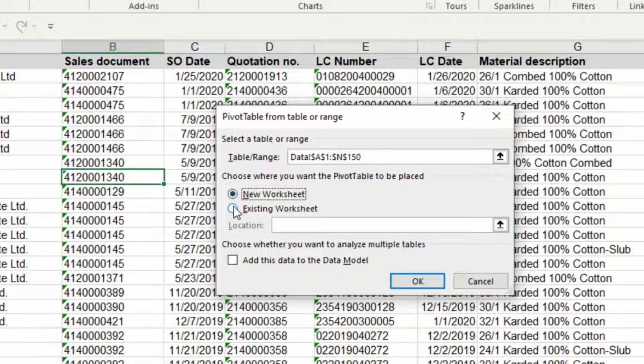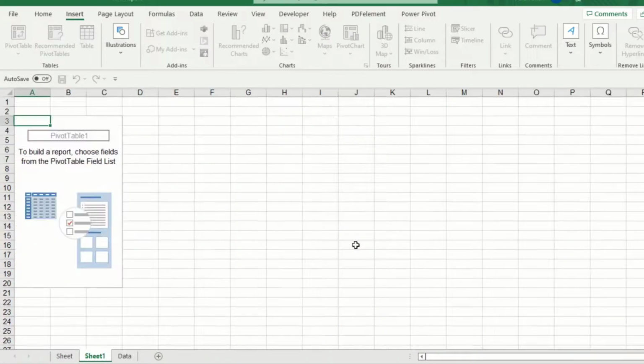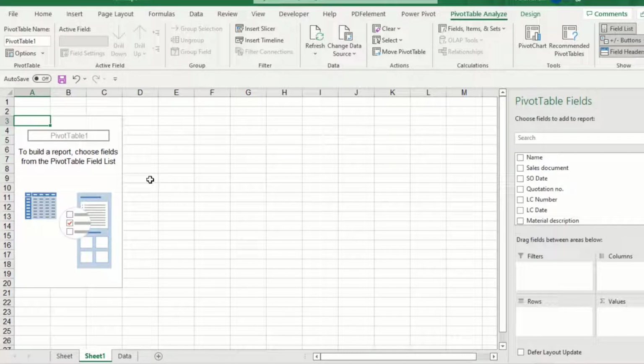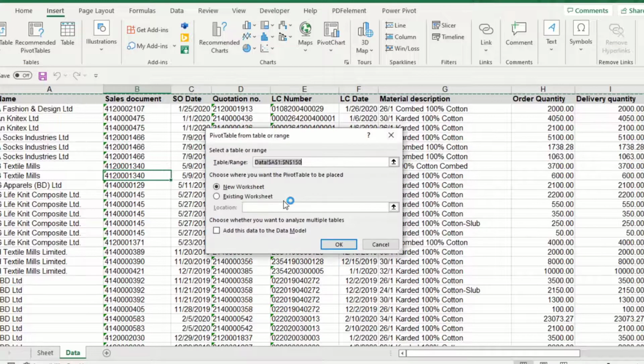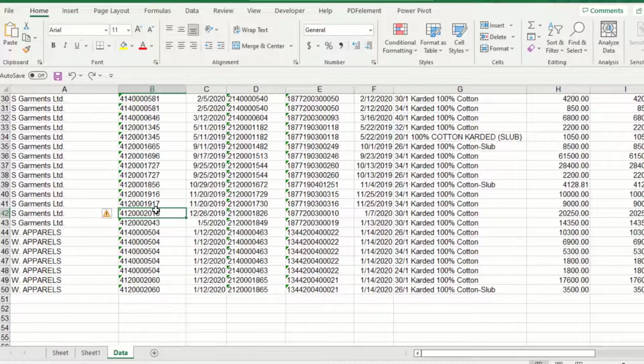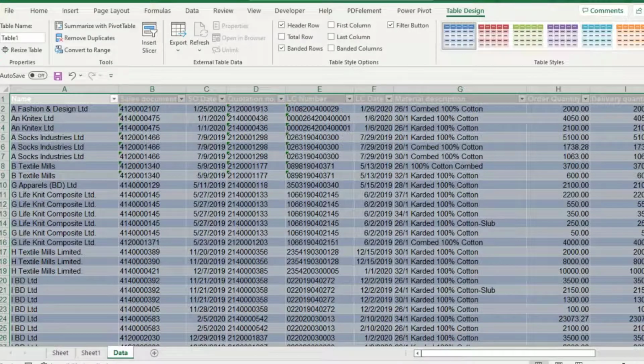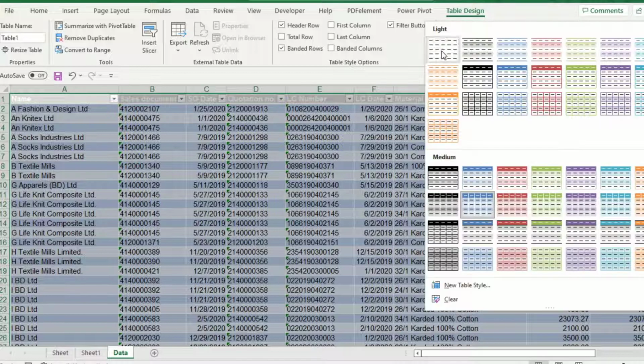Choose where you want the pivot table report to be placed. Select New Worksheet to place the pivot table in a new worksheet. If you already have a ready worksheet, you can also use Existing Worksheet. But I always recommend creating a table first. Then start building your pivot table.